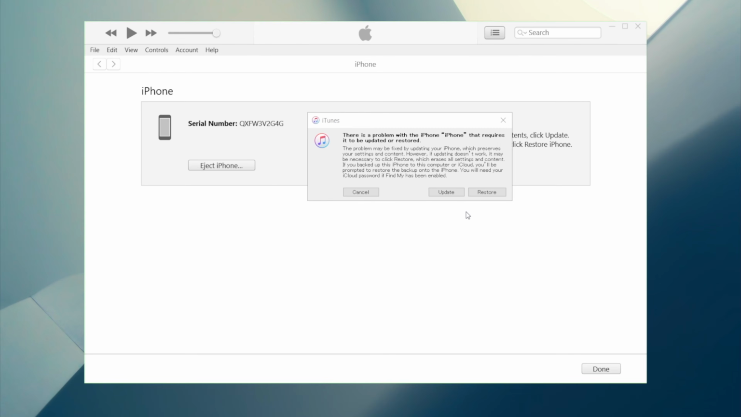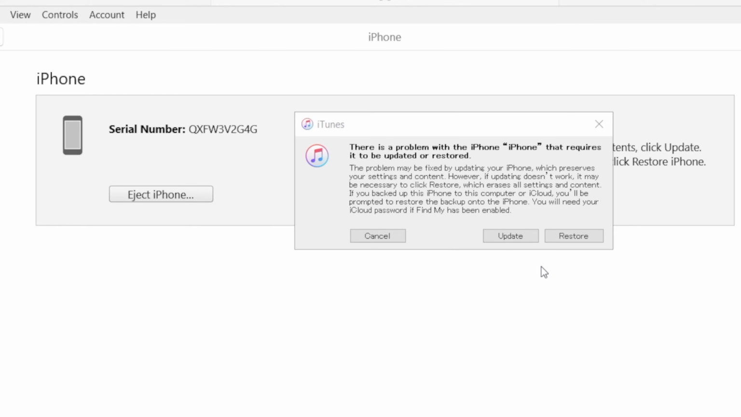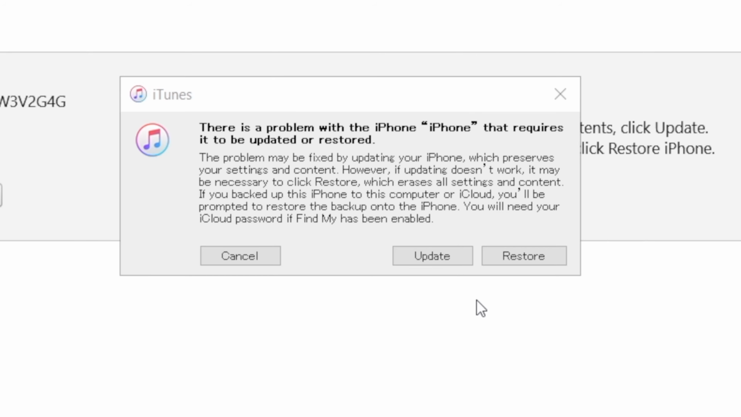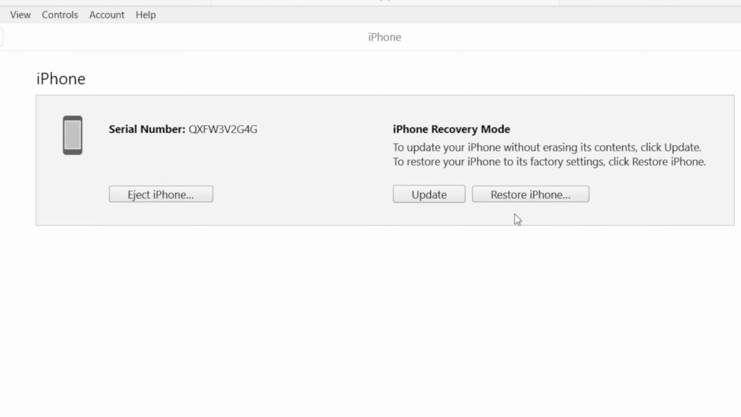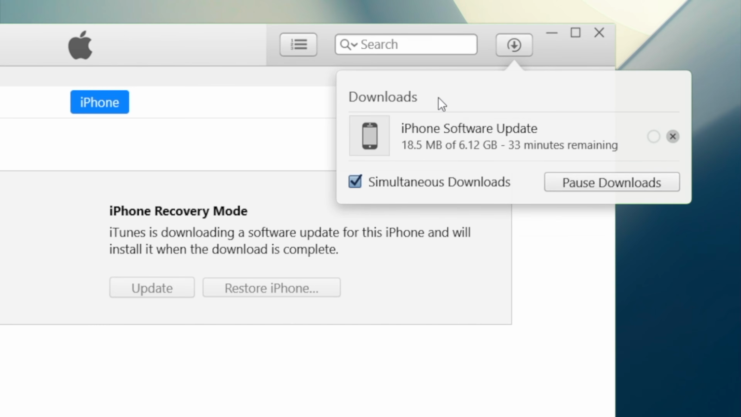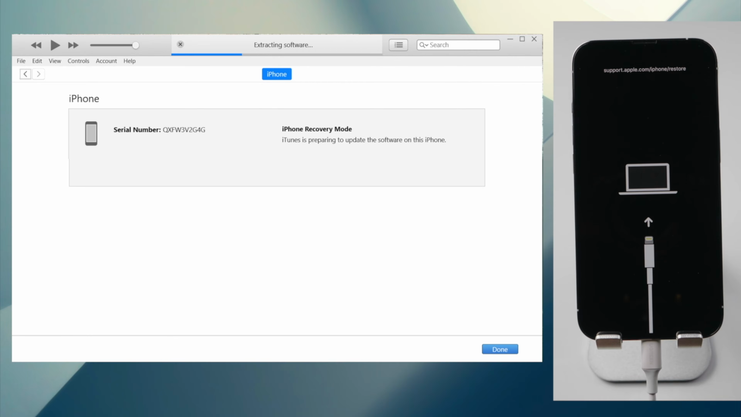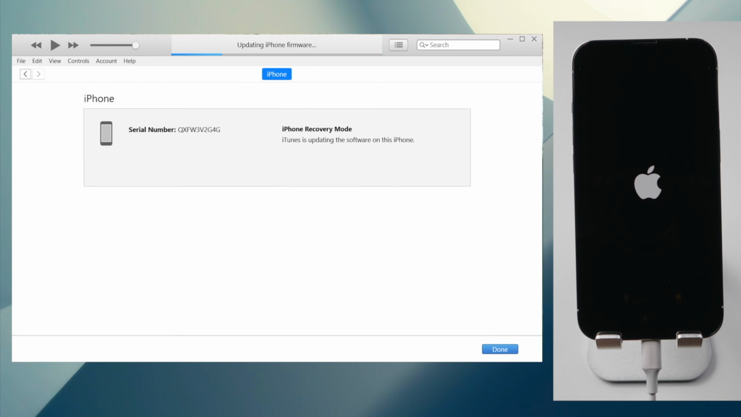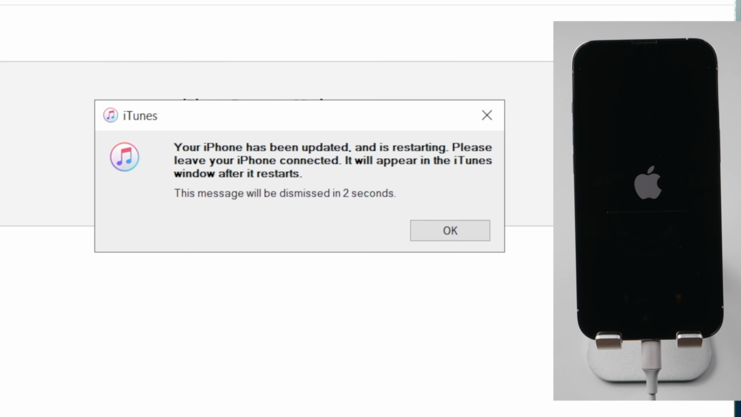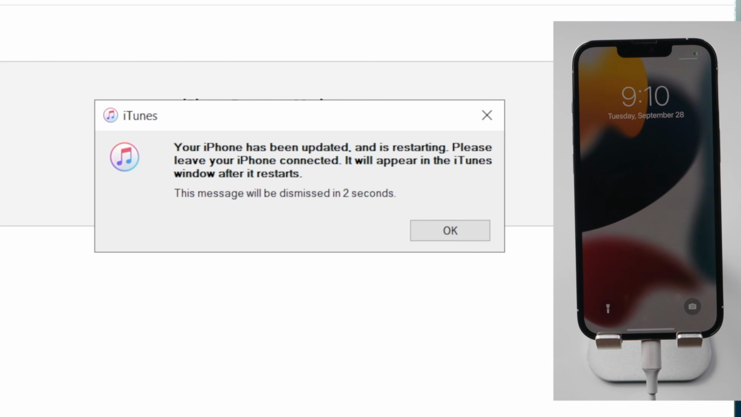Now iTunes should recognize it and give you the option to update or restore. If you prefer to keep the data, go with the update. iTunes will download the latest firmware for you, and then it'll start the update process. If everything goes well, your iPhone 13 will boot up to the lock screen.